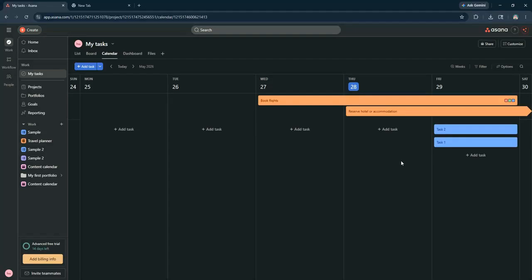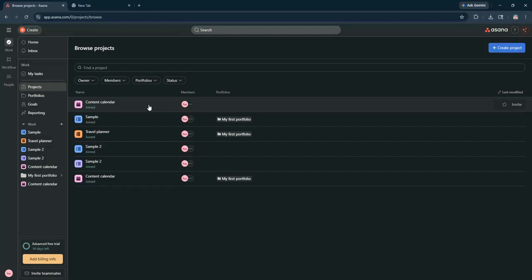To add a new task, click the Add Task button. Enter the task name, due date, and any other details you need. You can also add subtasks by clicking on the task itself and then selecting Add Subtask. This is great for breaking down larger projects.